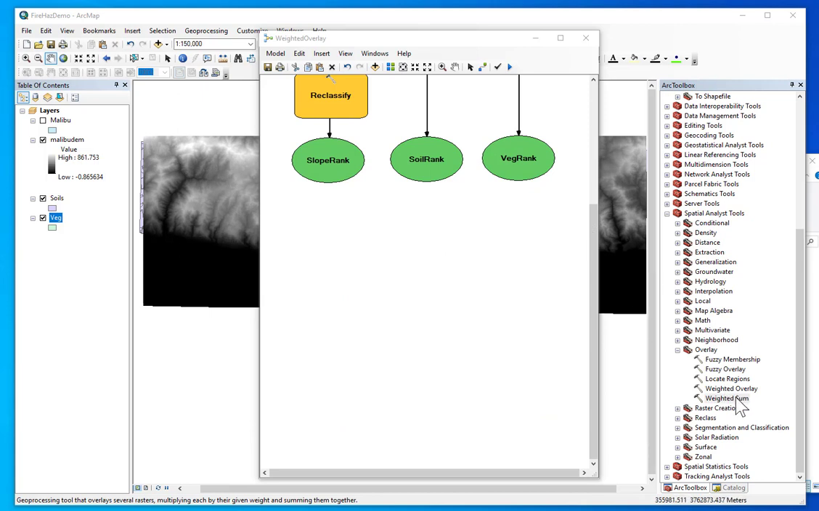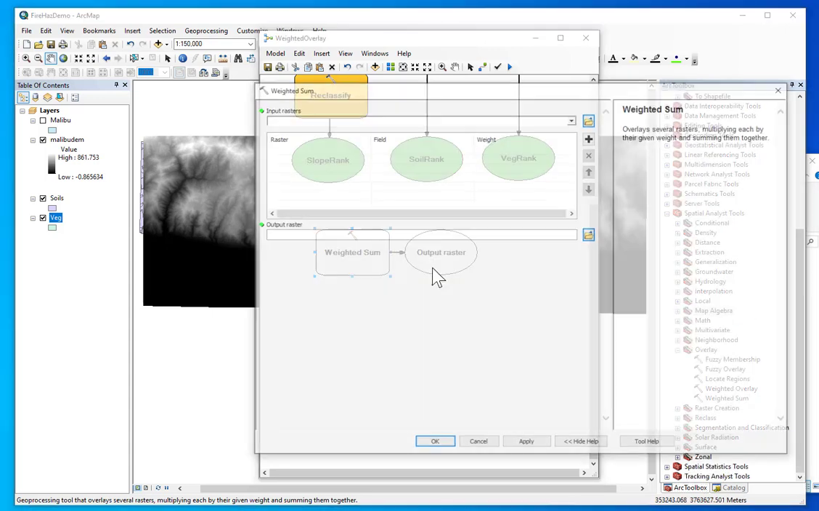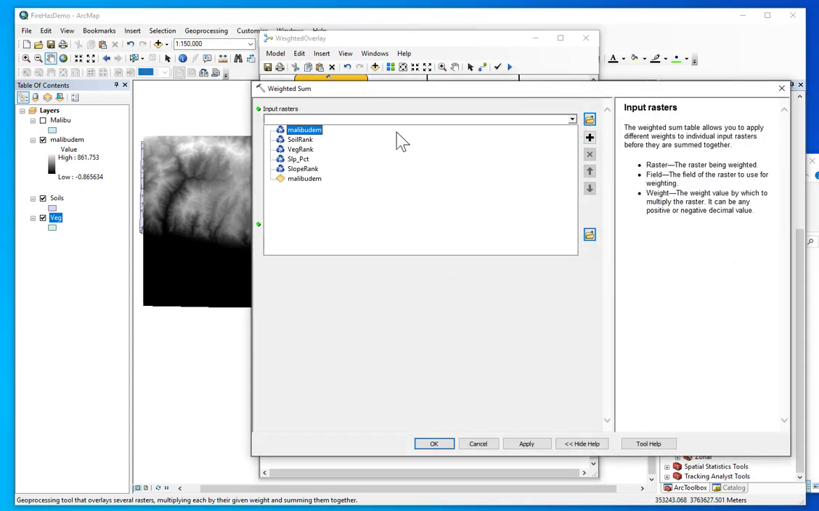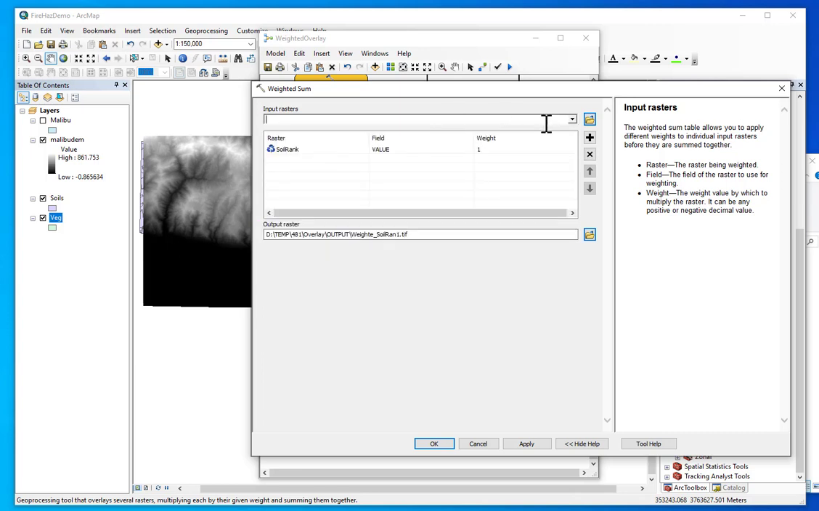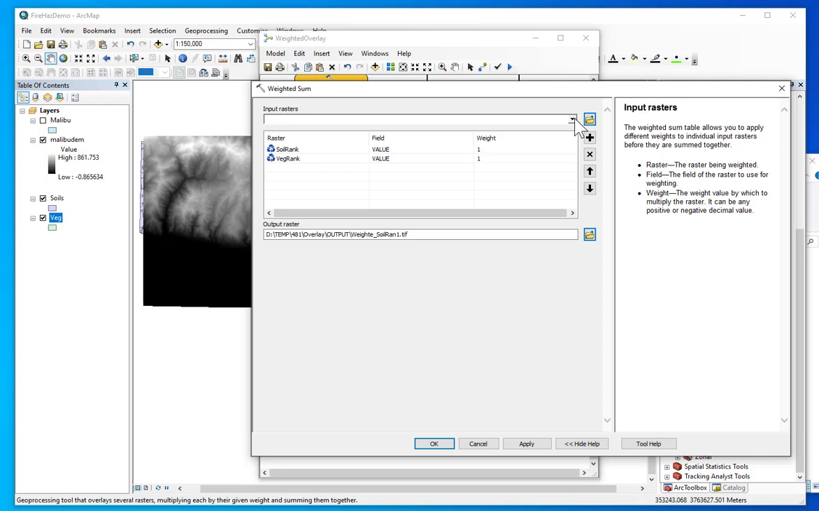So the next step is to add in our overlay operator, and the first one we're going to explore is weighted sum. So I'm going to drag that tool in here, and weighted sum is essentially a toolbox that could also be done in MapAlgebra. What it essentially does, if I double click here, I add in my rasters. So I'm going to add in my ranked rasters, soil rank, veg rank, and slope rank, and I'm going to assign them a weight.